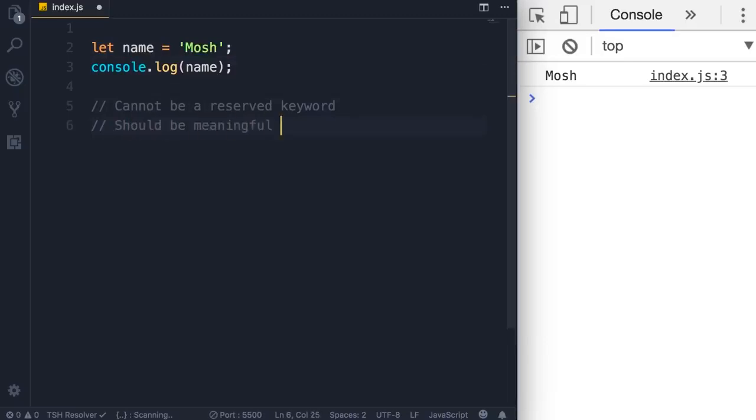Now, the second rule is that they should be meaningful. We want to have meaningful names, like meaningful labels. I've seen developers using names like a or b or a1 or, I don't know, x. These variable names do not give us any clue what is the purpose of these variables. What kind of data are we storing at that memory location? So always use meaningful and descriptive names, okay? Now, back to name.